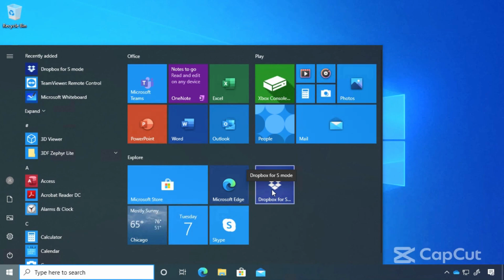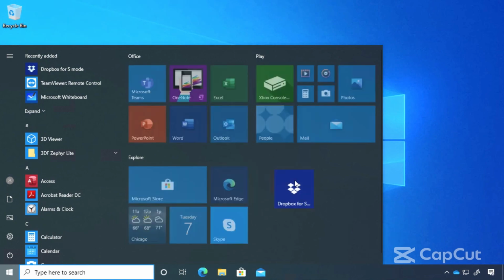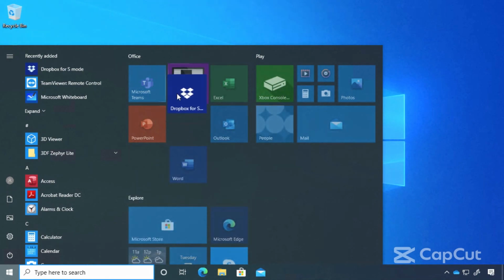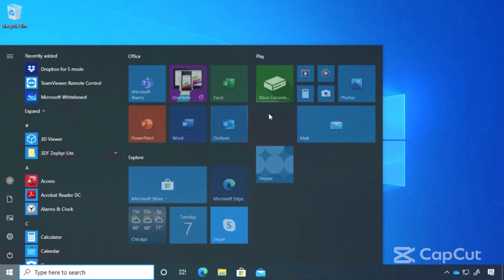Now let's say I don't want it there. Let's say I want it somewhere else. I can move it. I'm going to hold down my left mouse button on that app, and see this, I can drag around and put it wherever I want. I'm going to move it right here.